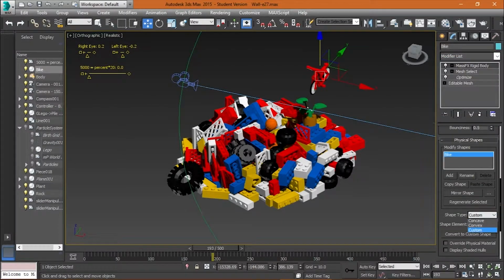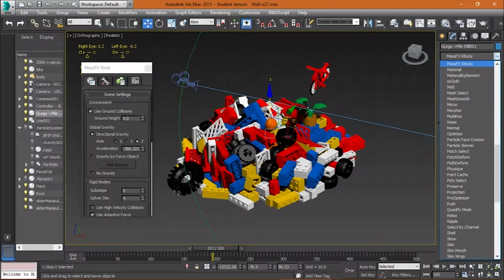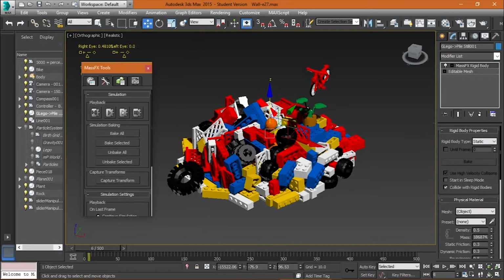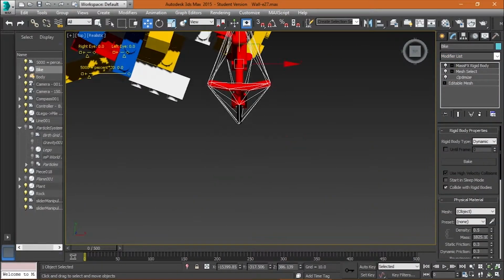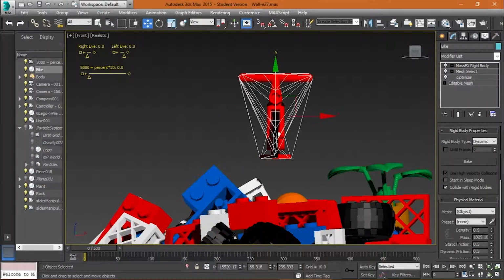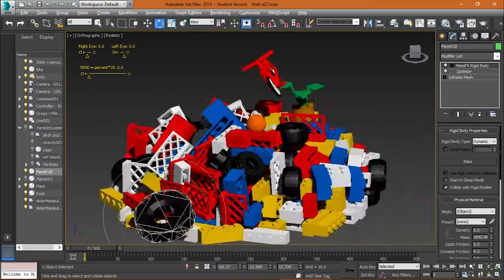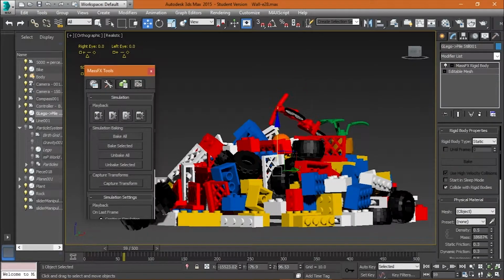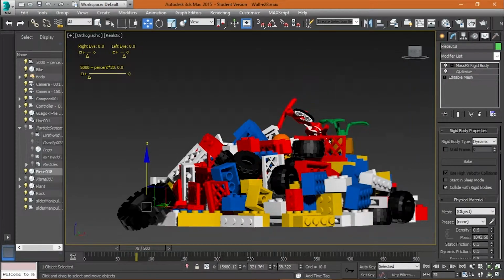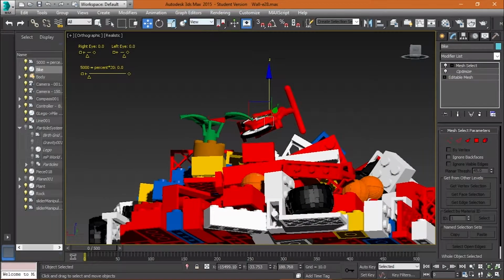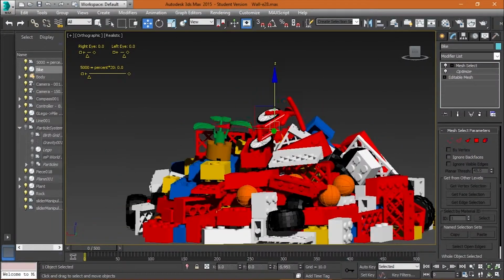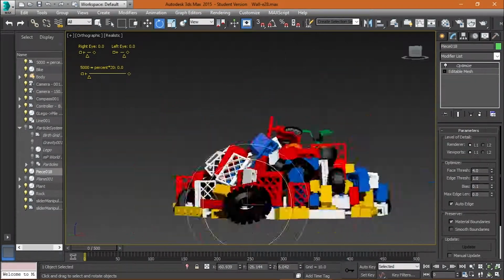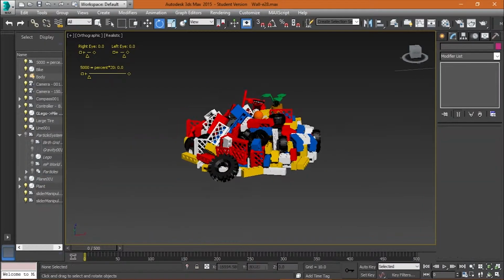At this point I realised I could save some time by using the MassFX Rigid Body modifier on the three objects, the bike, the tyre and the Lego pile. I positioned the bike above the pile, and then with a few attempts at dropping it onto the pile, I got the position I wanted it to be. And then using the capture transform in MassFX tools, I was able to finalise the position. Even after this, it required a bit of editing to get it to look as if it was part of the pile.